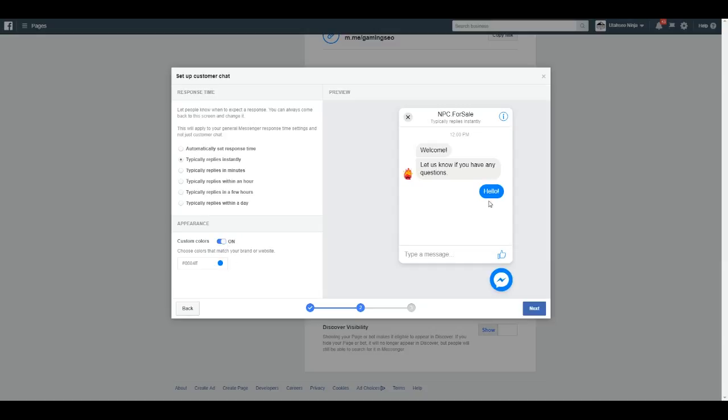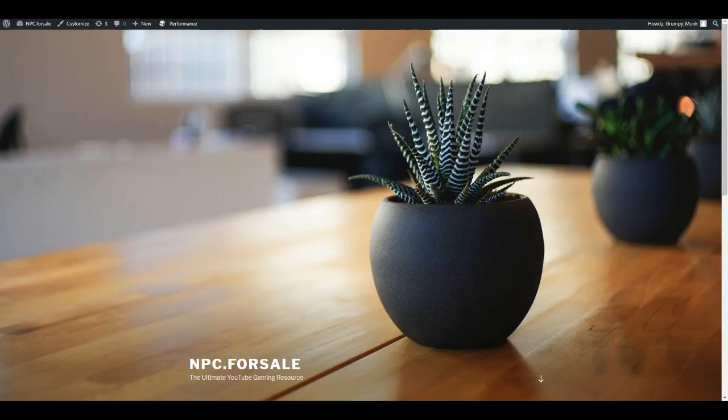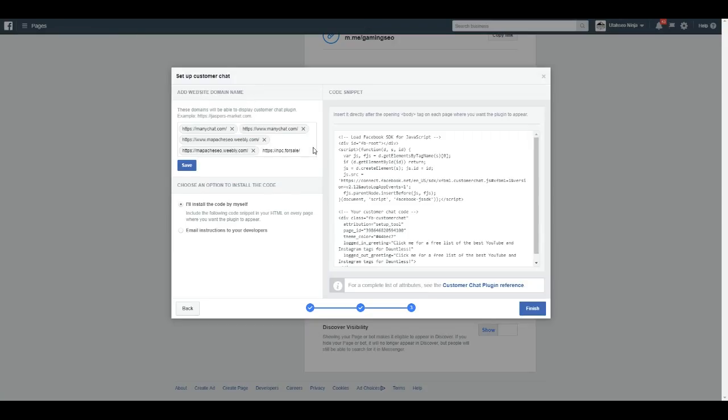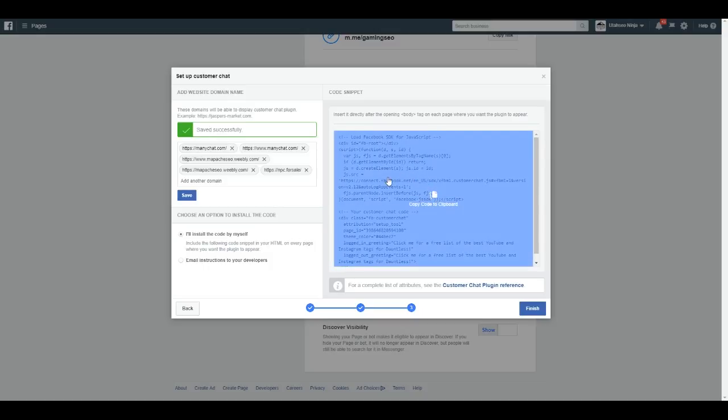But if you want to change your colors, so like if this is something that will fit your branding better or the design of your site, you can do that right over here. Then we're going to click next. And then again, make sure that the website that we're adding to this is over here in the whitelisted group. So we're going to copy that again, save. And now we have our code. So we're going to copy that.